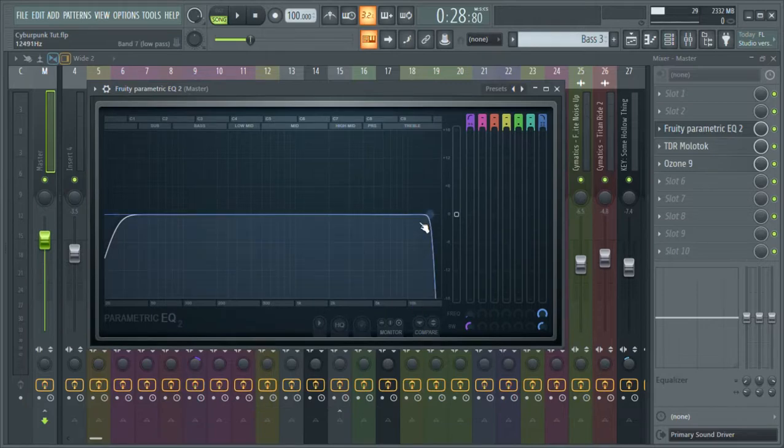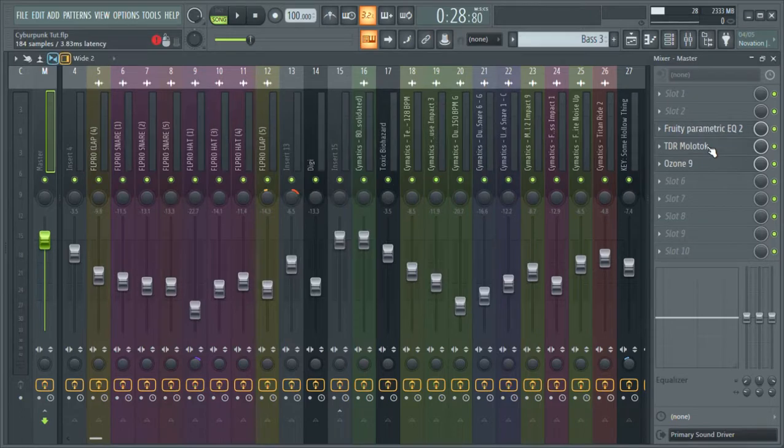I only did a little mastering to make it good for ears, and cut it from lows and highs a little bit for removing mud.